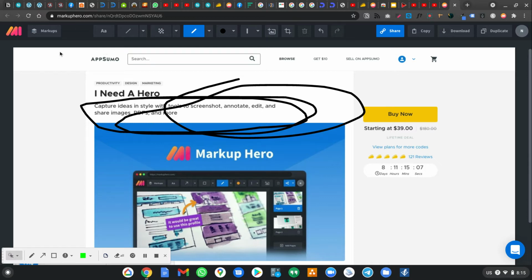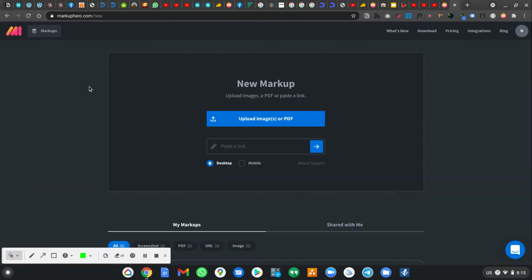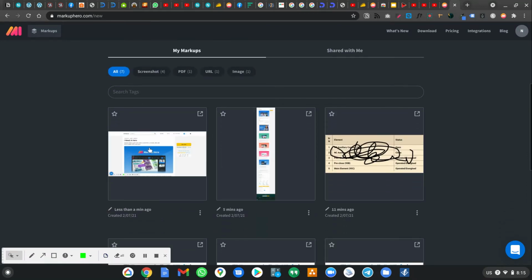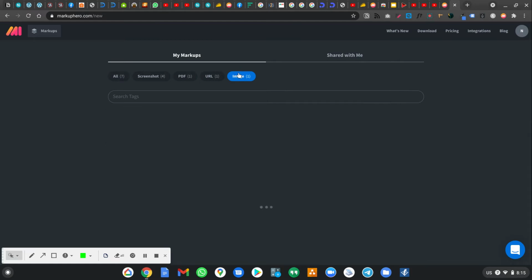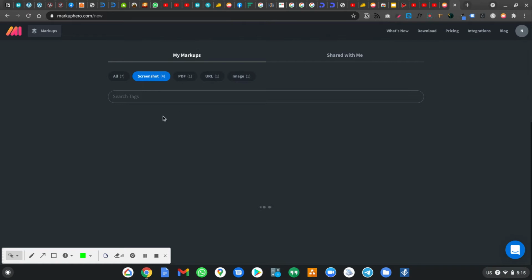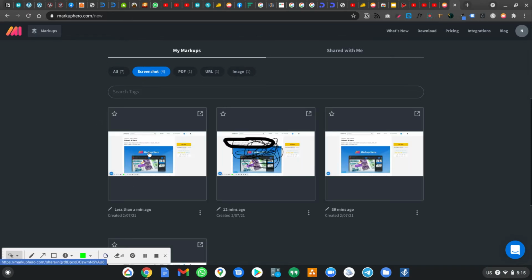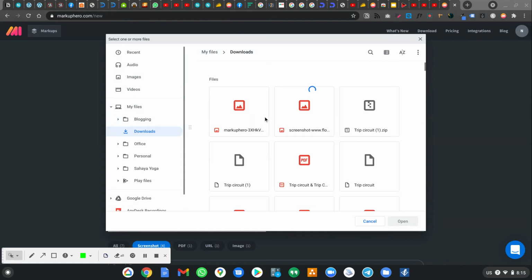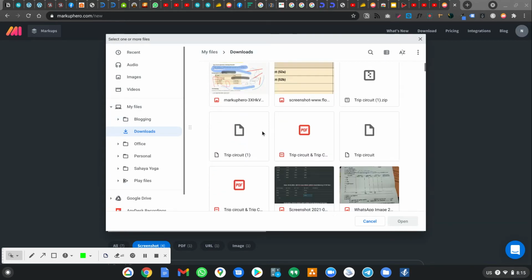If you want to see this markup, you go straight to the markups, and if you go down here, you can see this recent image. Click on this image and you can see your latest screenshot here. There are three ways of doing it. First is the screenshot you have taken right now. The second way is that you can upload an image. If you click on this tab, you can upload an image or a PDF. Say we will upload an image.